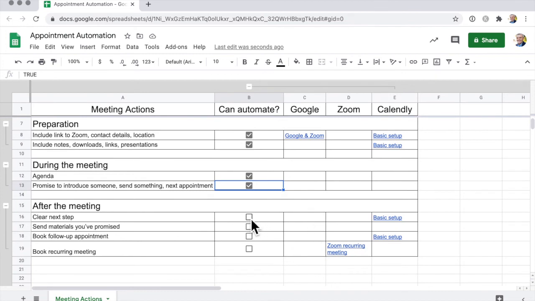And then a clear next step. Once again, if you've got your Calendly all set up with that Calendly basic setup, you've got the link in the video there. You can do that as well. Just set up your Calendly and you just say, okay, you want to have a follow-up meeting? Then here is my link. Why don't you go ahead and book it straight away? Okay? And then sending the materials you've promised. That's something that you might do inside the meeting or afterwards.